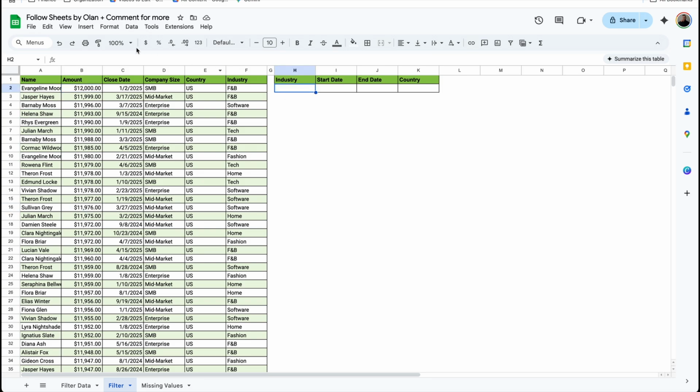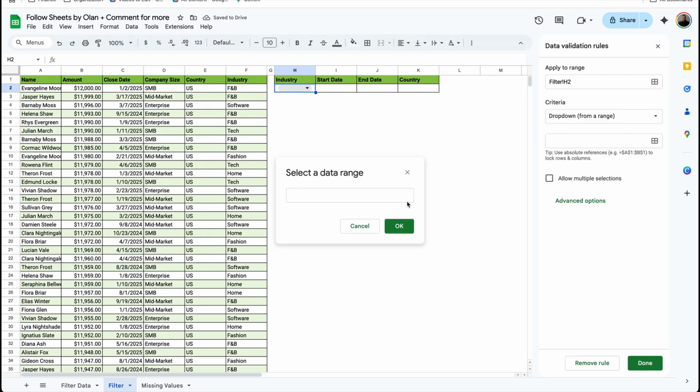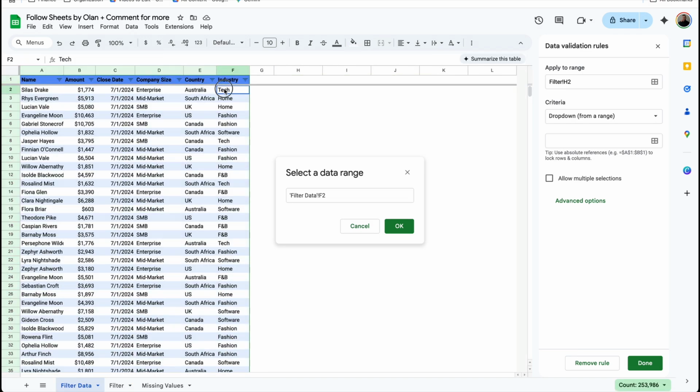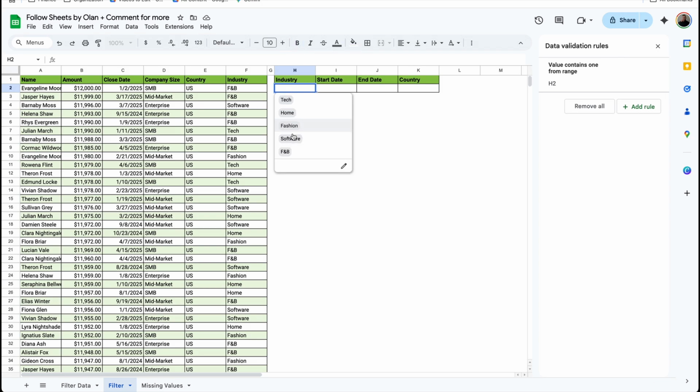So for example, I can go to industry, go to insert, drop down from a range, click the 4 little boxes, click into the data range, then go to our filter data. Now I'm going to select F2 all the way through the end of column F, press OK, and now every single option that is on this list is going to appear here in the drop down. I'll put done, and now I have an industry filter that I can select.